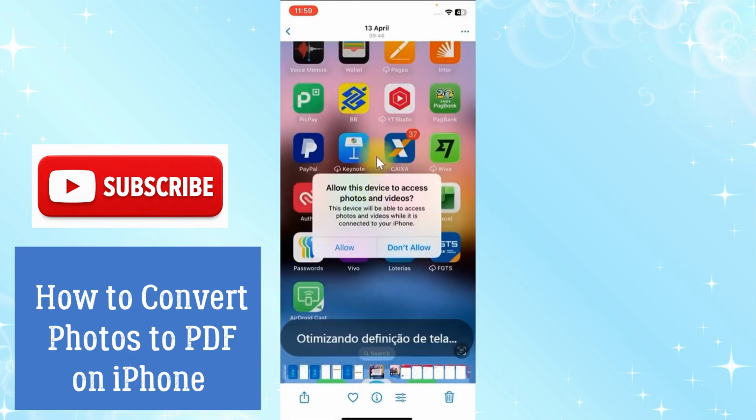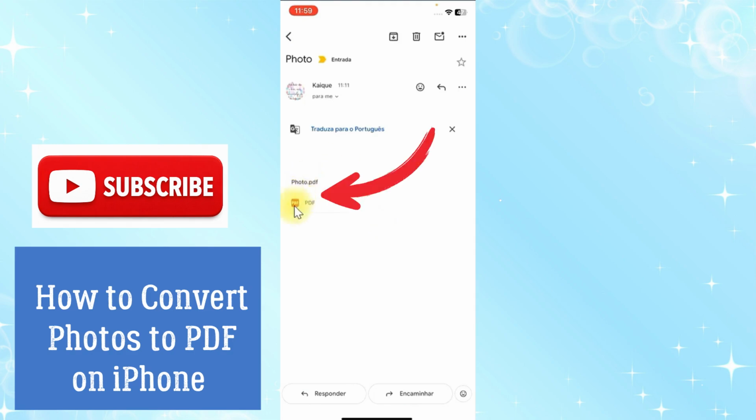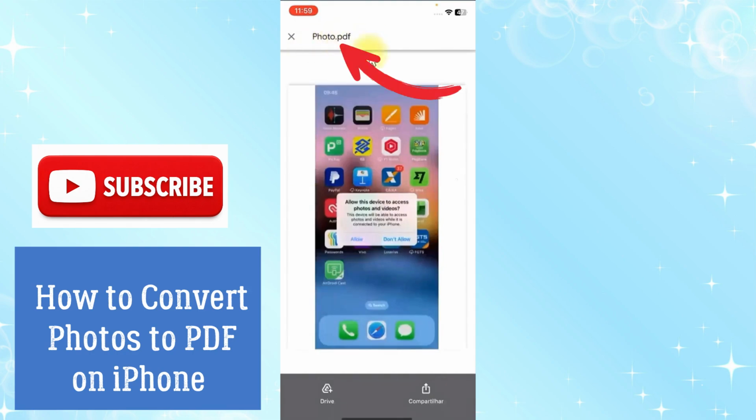I'm back here. Let me show my email now that this photo has been converted into a PDF. All right, guys? Here's the message that was sent. The photo is already here as a PDF. If I tap it, I'll tap it to show you. It will open the photo as a PDF, guys, as you can see.